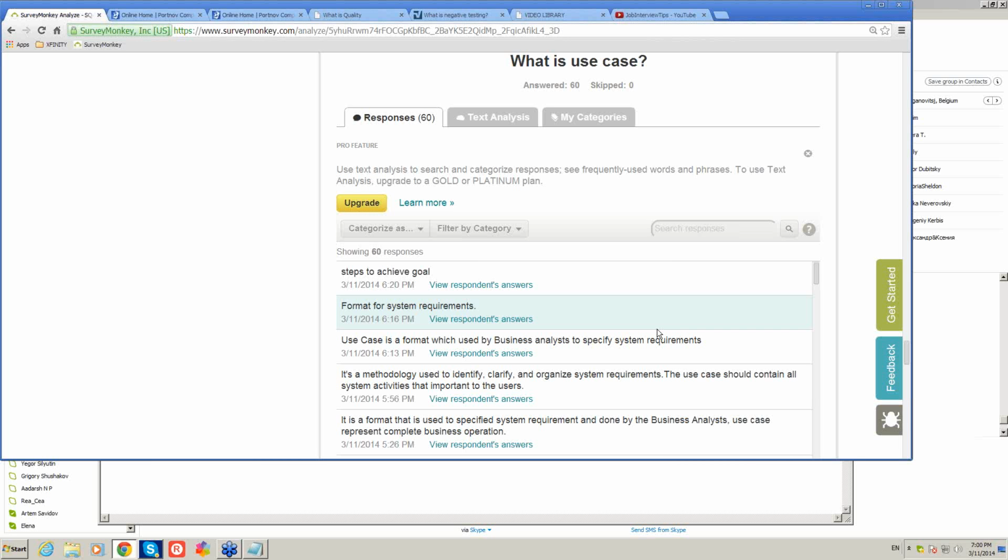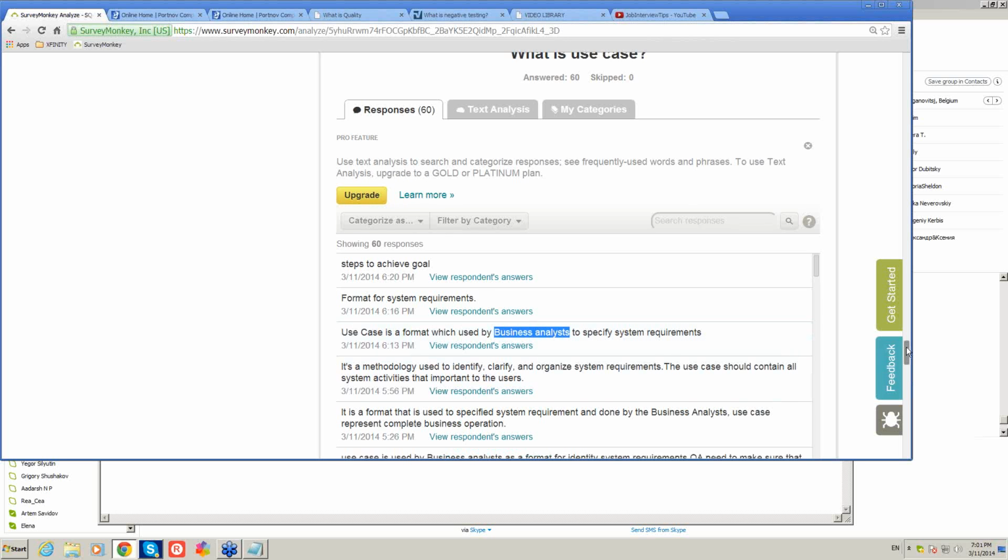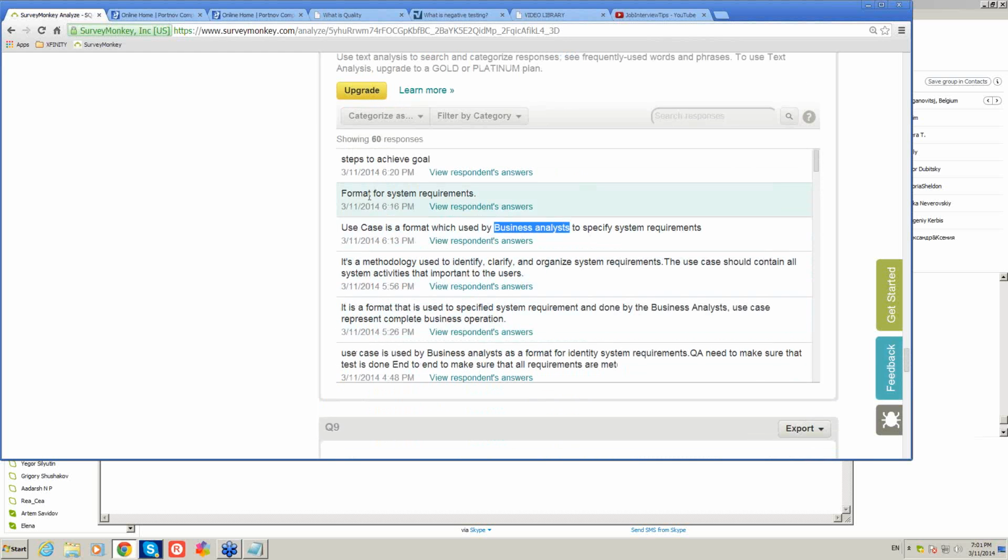That is a format for creating requirements. We give use cases not to developers, we give them to someone who creates technical requirements. So use case is a format for business requirements, business level, system requirement. Normally it's done by business analysts, so their job is to write use cases. Use cases is not the only format. There are lots of formats, but use cases is probably the most common format. Format which is used by business analysts to specify system requirements, methodology used to identify, clarify, and organize system requirements.